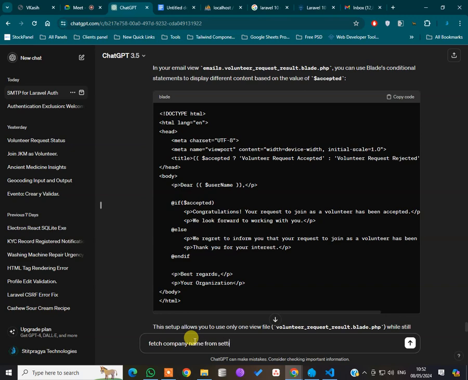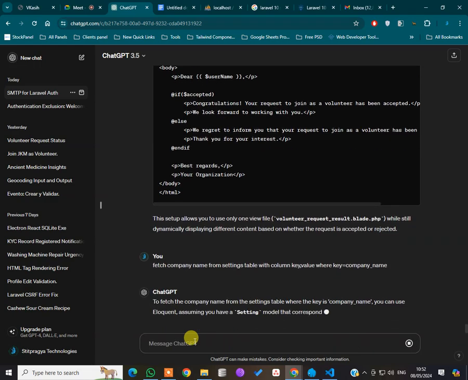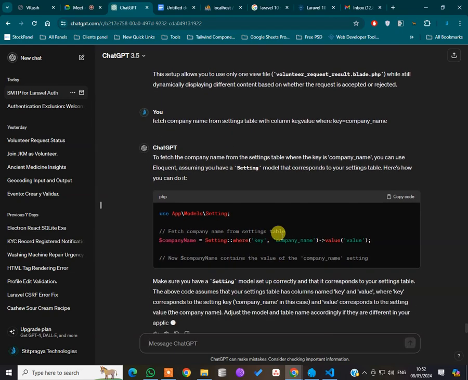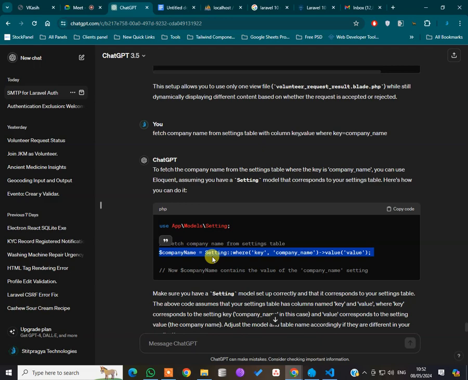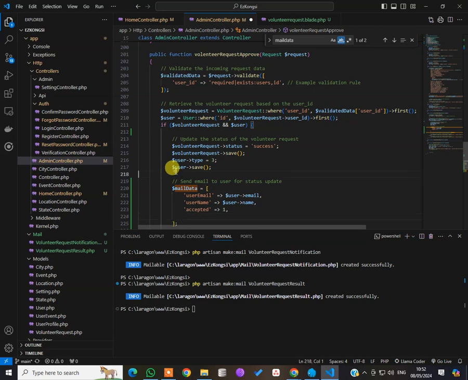From settings table. Impact. Equal to. Okay, this one is simple. So I haven't taken the old approach of finding all settings and sending them, because that's not the proper approach. So that one, I want that optimized one.